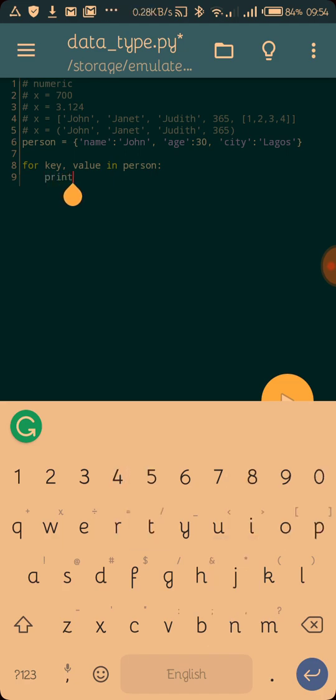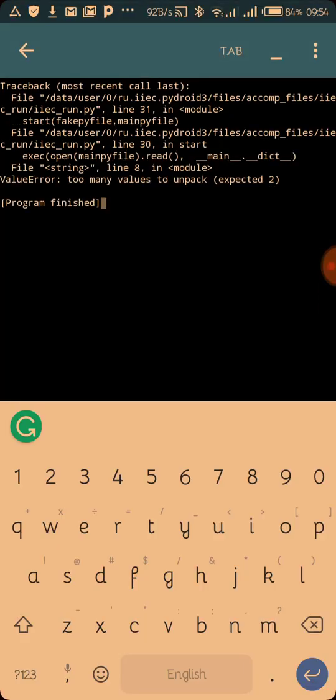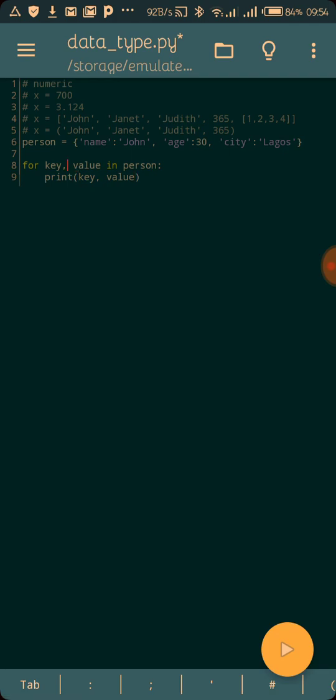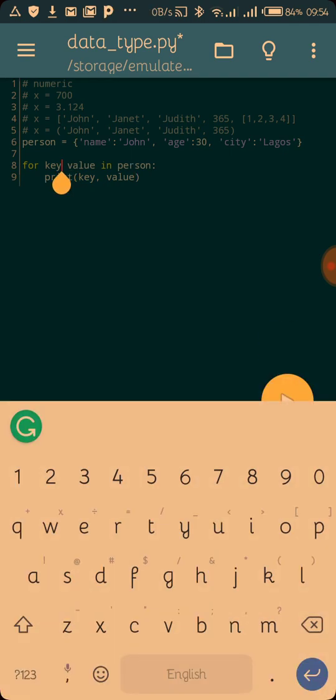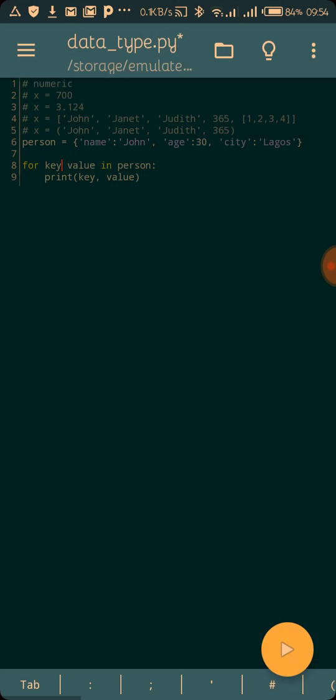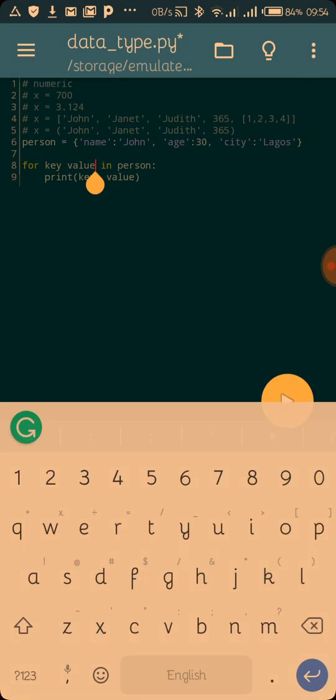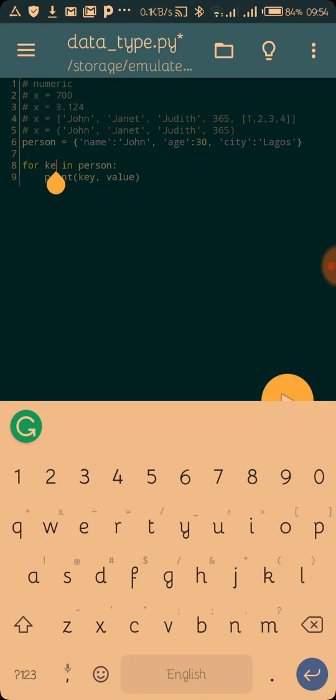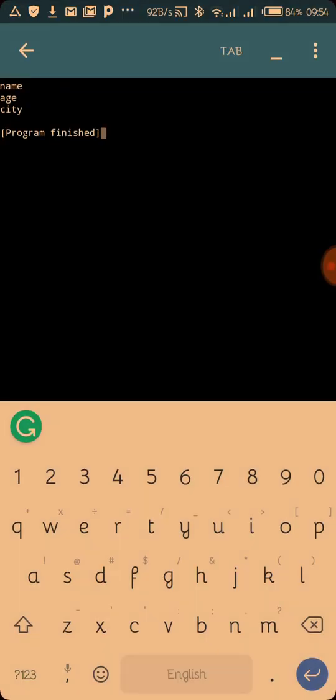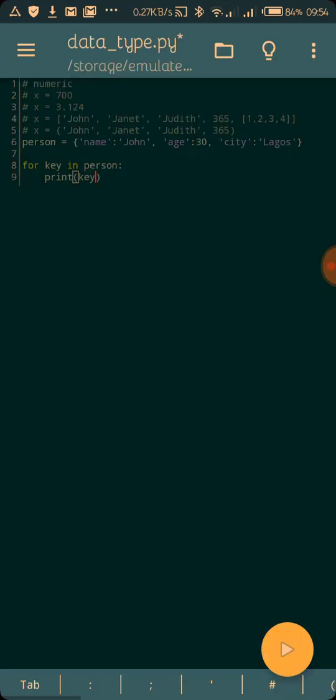Print key and value. Oh no, sorry. Oh, okay, sorry. I think this is one mistake. For key in person, print key. Now we get all the keys in that person.